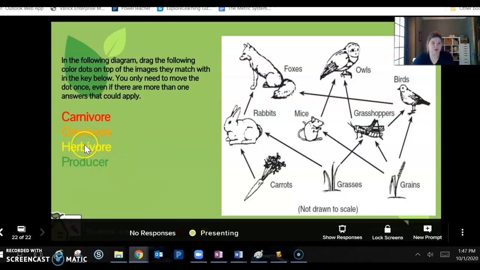for either carnivore, omnivore, herbivore, or producer, and you are going to color one example of each. Now you don't have to color more than one example, there's only one. So say if I wanted to make the rabbit the carnivore, then I wouldn't have to make any other organism the carnivore. So that is that for the Pear Deck responses.